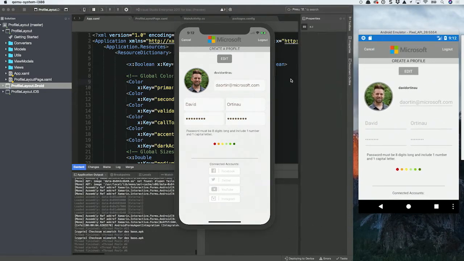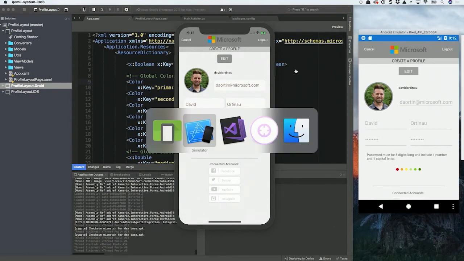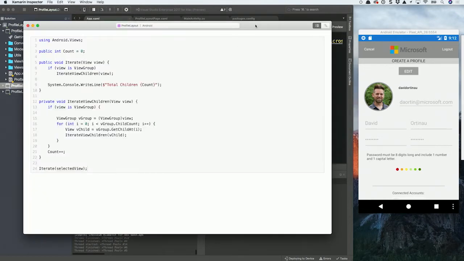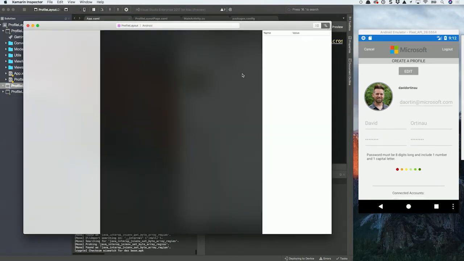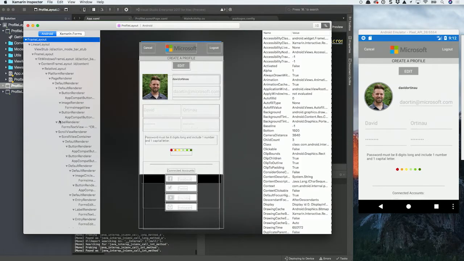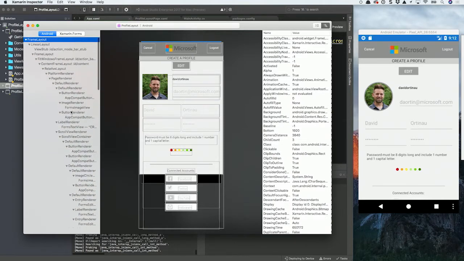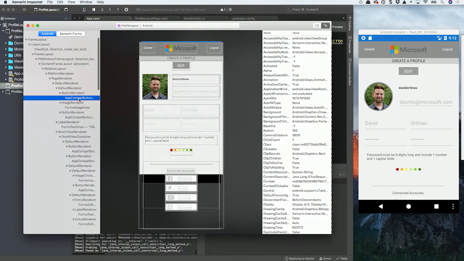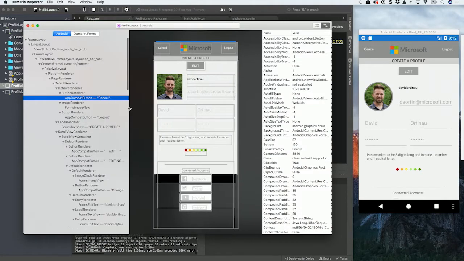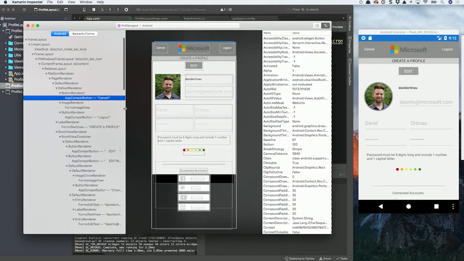So what I want to do is then take a look at the inspector, which I have running right here, and I've attached it to my Android emulator. And if we look at this view and look at the hierarchy, on the left-hand side here, you see the hierarchy of all the views that get created. So like I was describing, button renderer, app compat button over on the left-hand side, you can see how that's creating a lot of views.